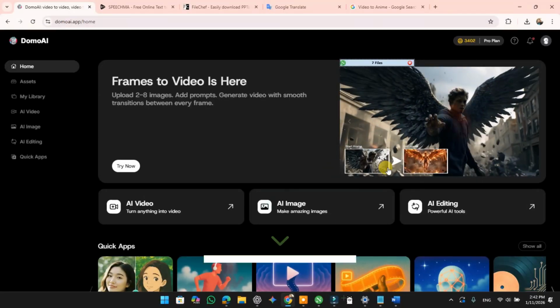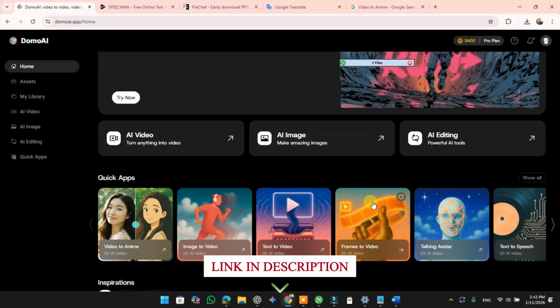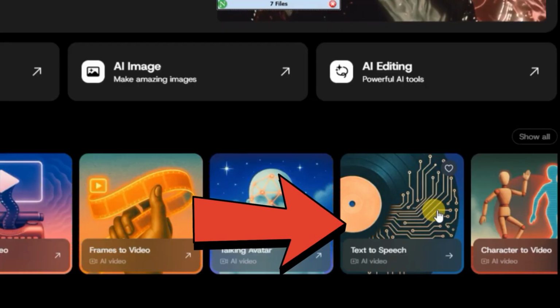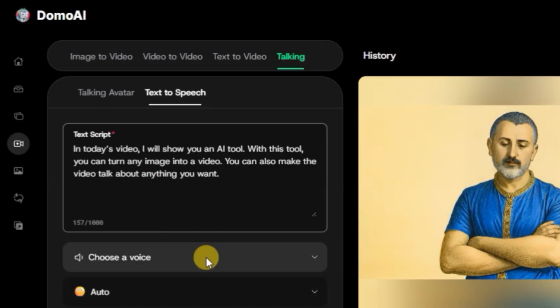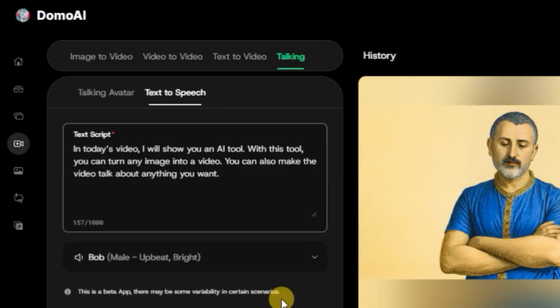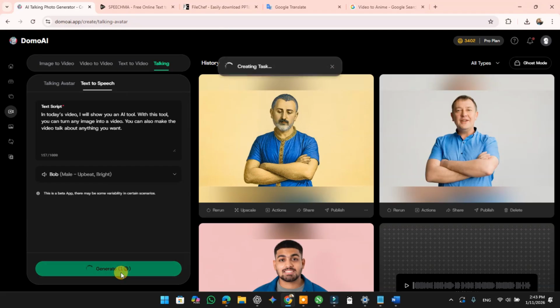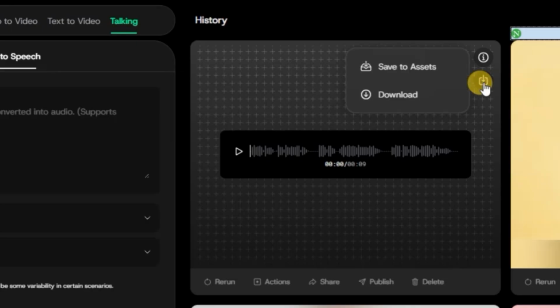There is a link in the description of this video. Click on it to open the Domo AI website. Once the website opens, select text-to-speech. Now, write everything you want the avatar to say in the video. Next, choose a voice from the options below. The best part is that you can also add emotions to the voice. After that, click on Generate and download the audio file.